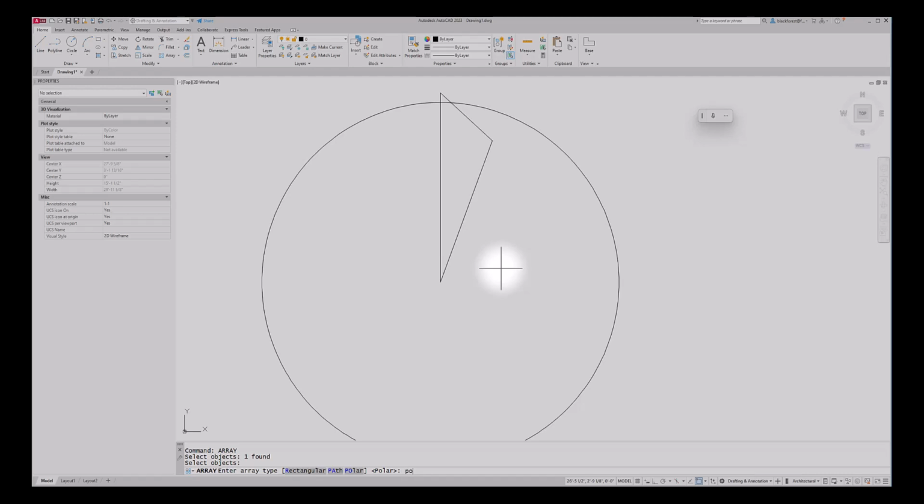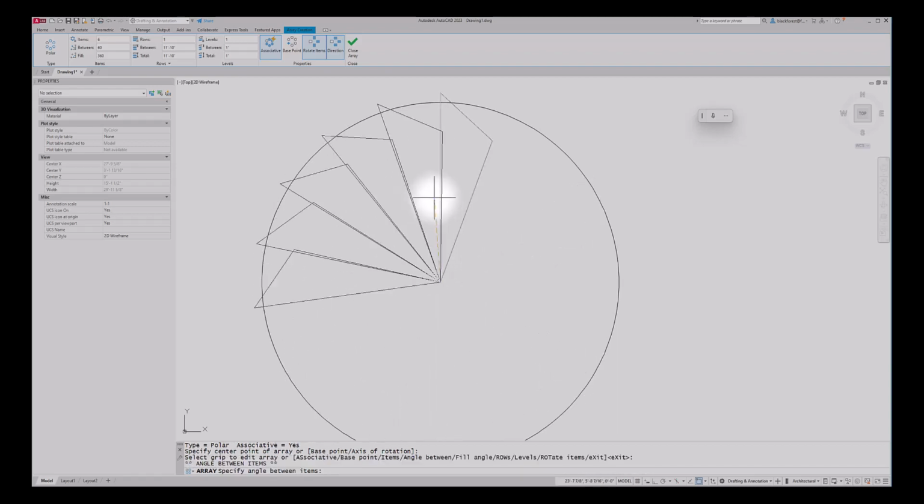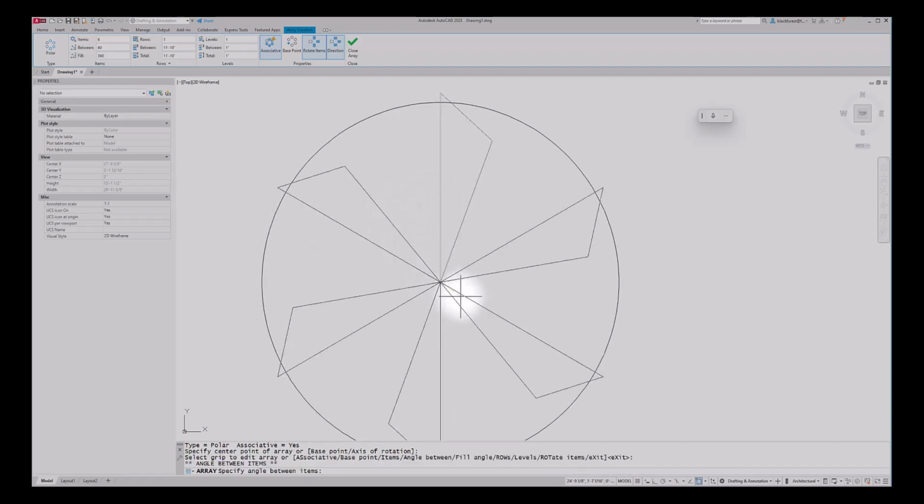And now PO for polar if it isn't already your default. Now it's asking for the center point of the array. So we already have some lines drawn to that center point, so we know where it is. And now it's automatically going to give me 6 items. I think that's the default. There's a bunch of things you can do from here. You can click on this grip and you can make it fill all 360 degrees or just 180 degrees, however you want to fill that up.